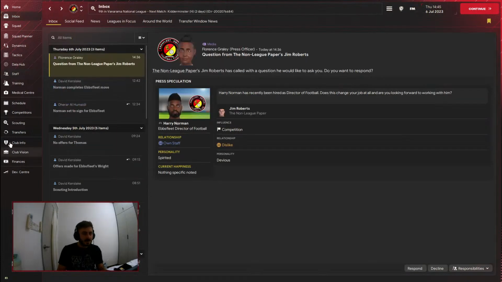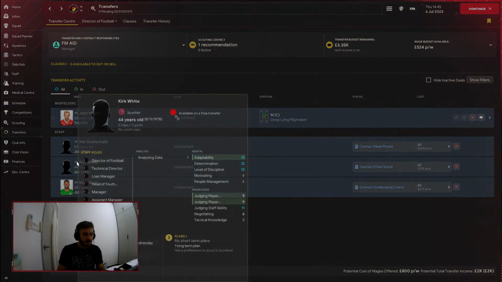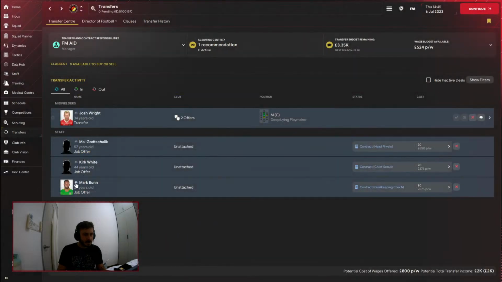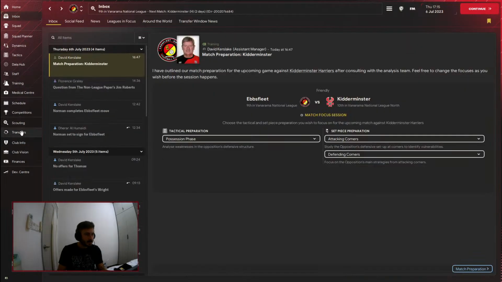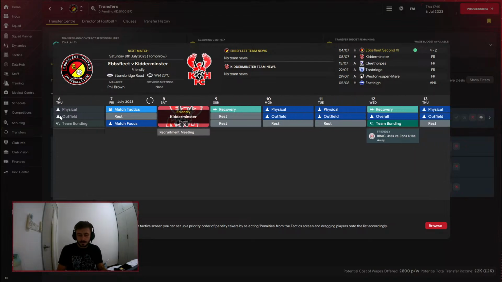Do you reckon we're going to be able to sign any freebies? Looks like they are already offering out 4 staff. All of them, they're not looking too poor. Happy with those staff offerings. We've got half a K a week wages available to us.